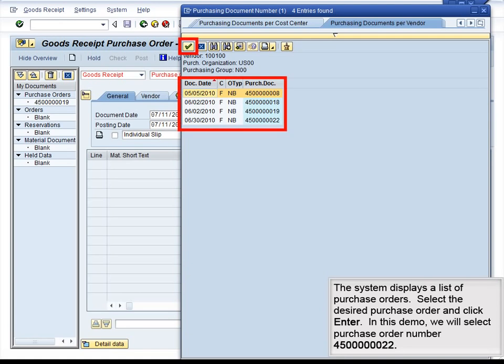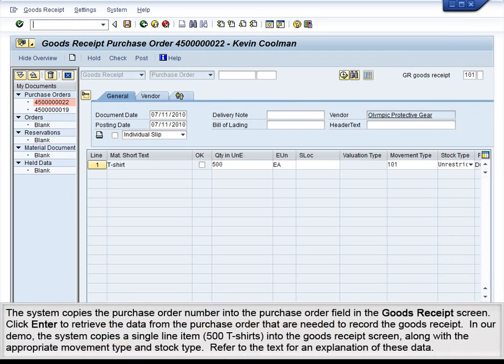The system displays a list of purchase orders. Select the desired purchase order and click Enter. In this demo, we will select purchase order number 4500000022. The system copies the purchase order number into the purchase order field in the goods receipt screen. Click Enter to retrieve the data from the purchase order that are needed to record the goods receipt.